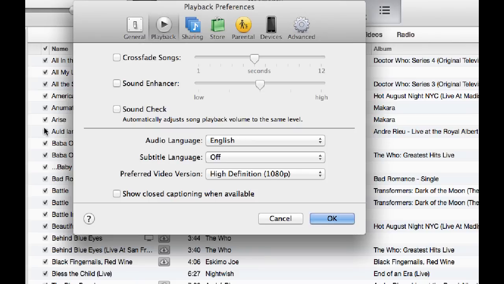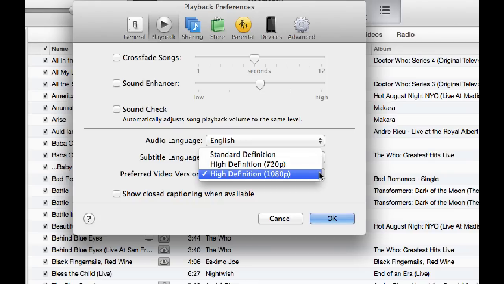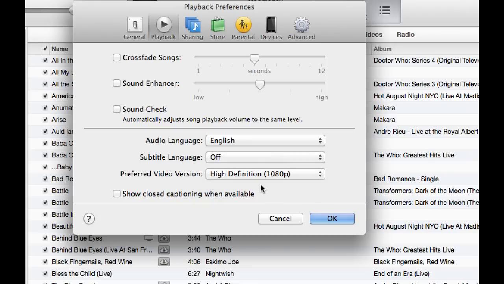In the playback, preferred video version, if I'm going to be watching video or downloading video, I want it to be in high definition at 1080p, and you've got some options there. It's the default one, I think, so I just left that and I didn't touch anything else.